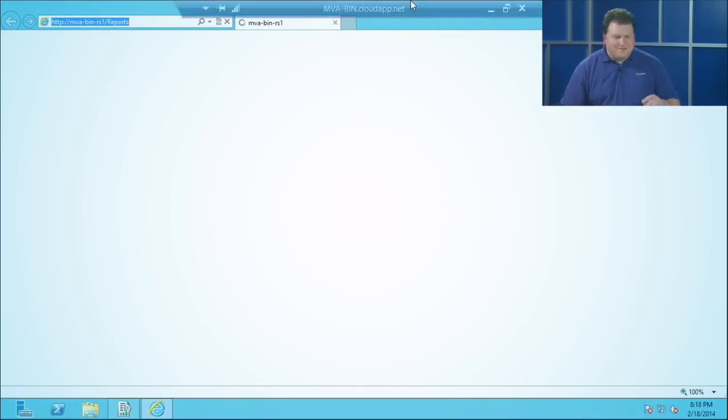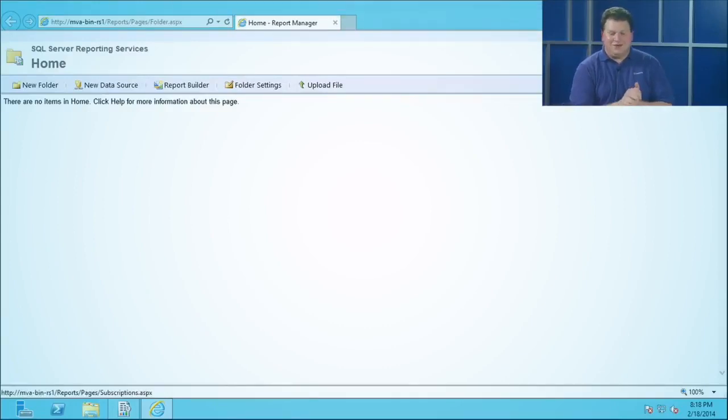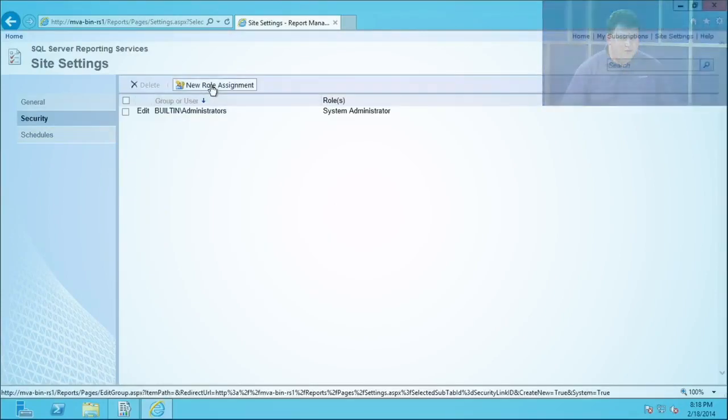So while this is running, this can take a while to run the first time. Actually, it's up, so I will just go ahead and do it. I was going to go in a different direction, but it's ready for me. So I have this user. I'm going to give them rights on this site. Just like you would with normal reporting services, I'm going to set my security.